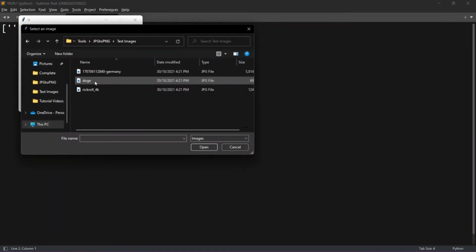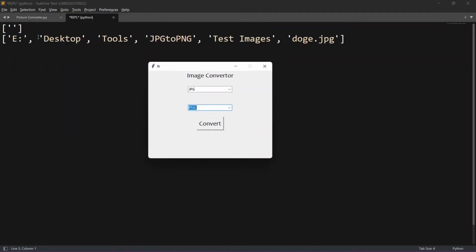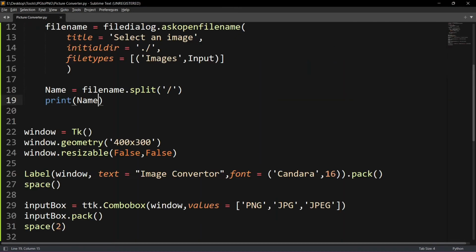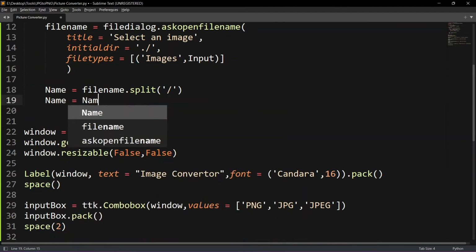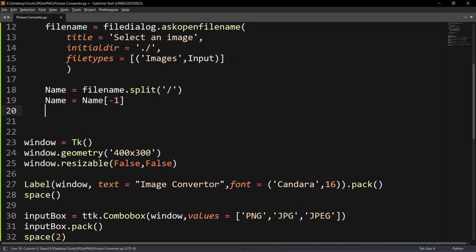Now if I go here, yep, now you can see it has my drive, desktop, tools, all of these separated. I'm pretty sure most of you guys can see where I'm going with this. Now I can just say name equals name and the last element. So I have the file now, but the problem is I still have the file type. We can just do the same thing over here. We can basically say name equals name dot split, but this time with the dot.